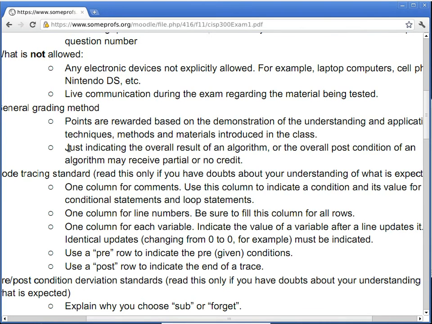Which is the next point here. Okay, so I'm just repeating myself. Code tracing standard, basically everything that we have done in this class already. One column for comments, okay? Because if you have conditions, you have to tell me the state of the condition. Is it true or is it false? One column for line numbers, one column for each variable in the program.